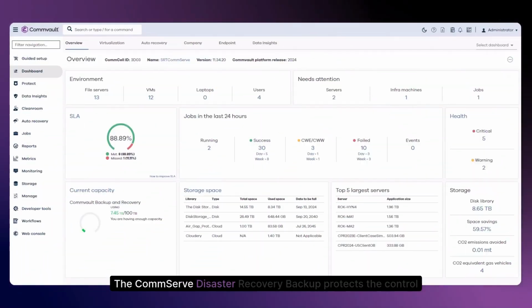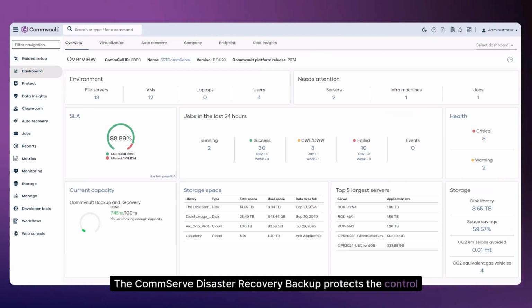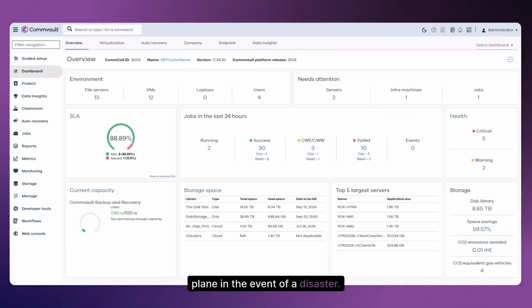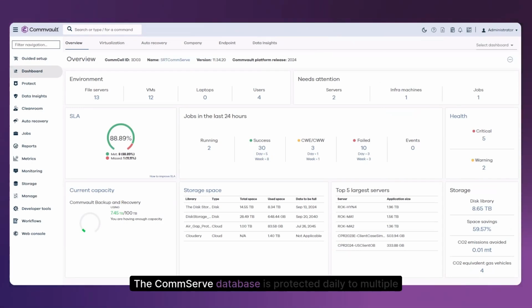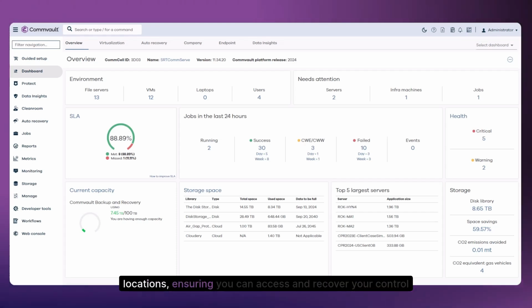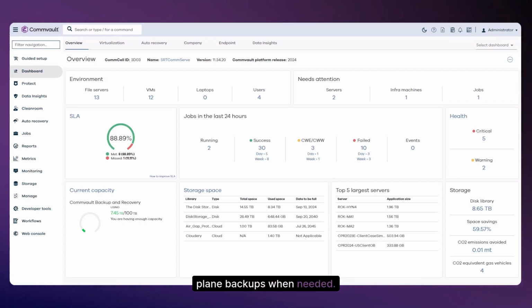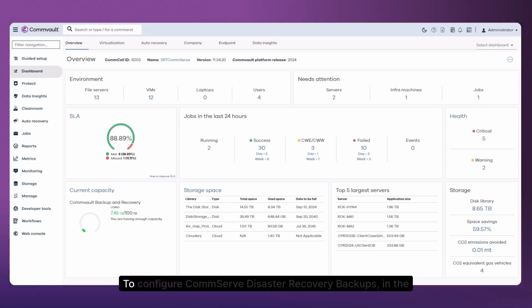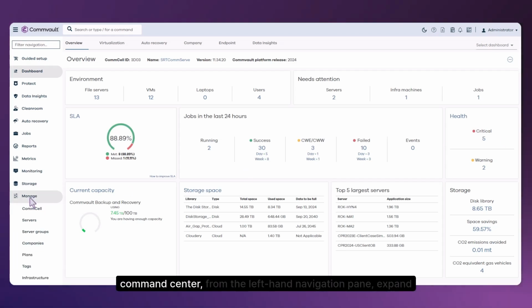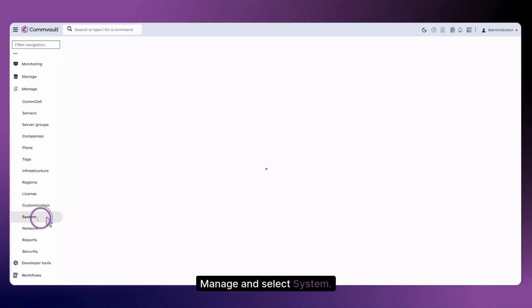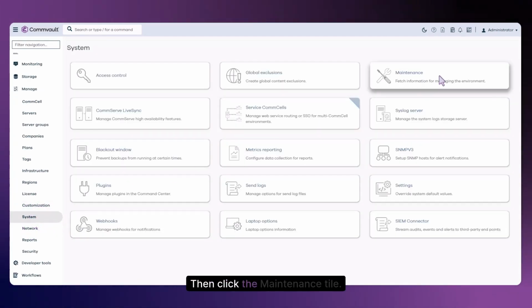The CommServe Disaster Recovery Backup protects the control plane in the event of a disaster. The CommServe database is protected daily to multiple locations, ensuring you can access and recover your control plane backups when needed. To configure CommServe Disaster Recovery Backups, in the Command Center, from the left-hand navigation pane, expand Manage and select System. Then click the Maintenance tile.